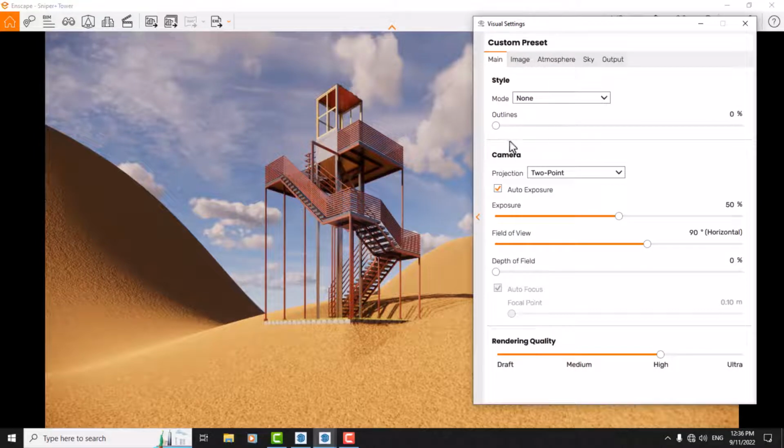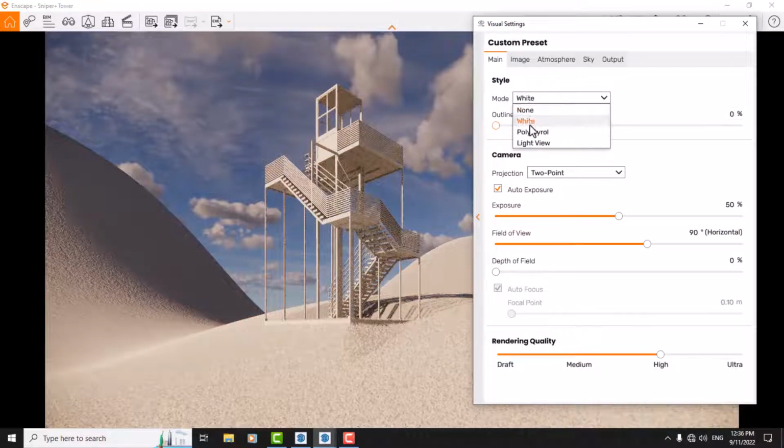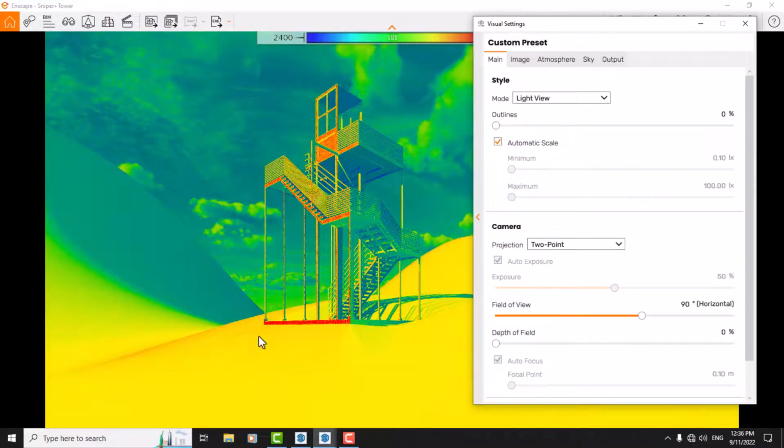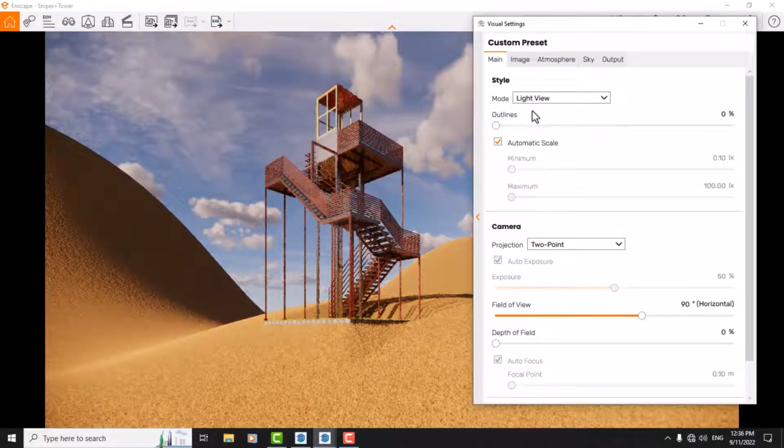I open visual setting and now at the style we have some type of moods. For example, white, polystyrol and light view. Light view is for that you can measure how much light in some type of special places. Actually, the places beside of the sun have a much lighter than other places. But we don't have any need for this, so I click on the none.